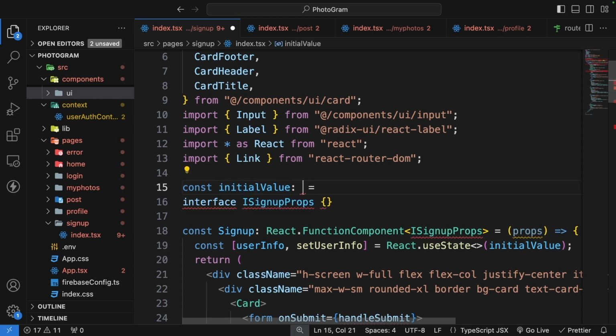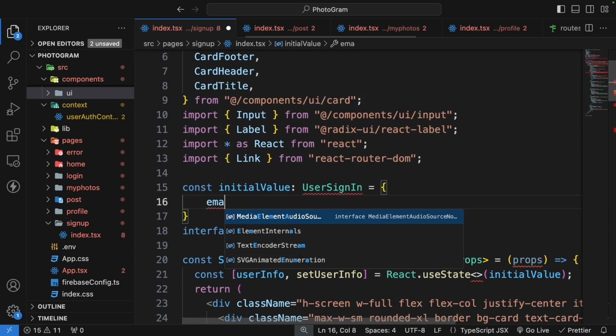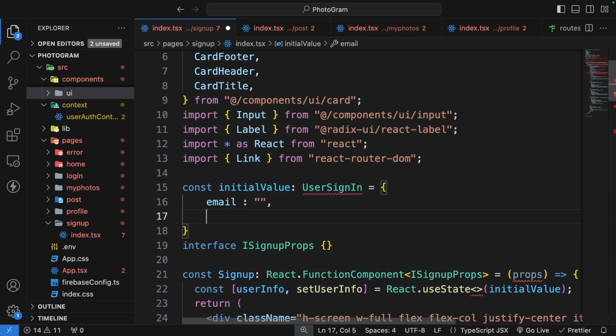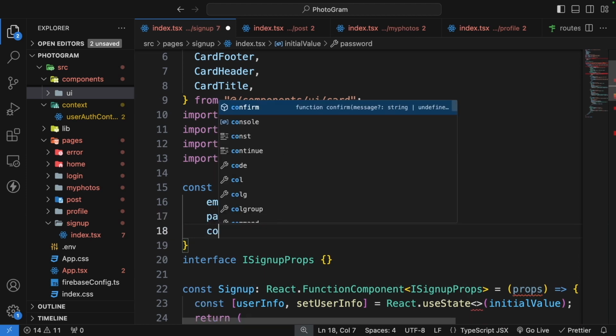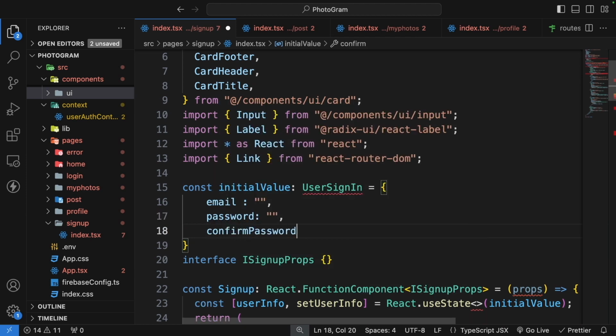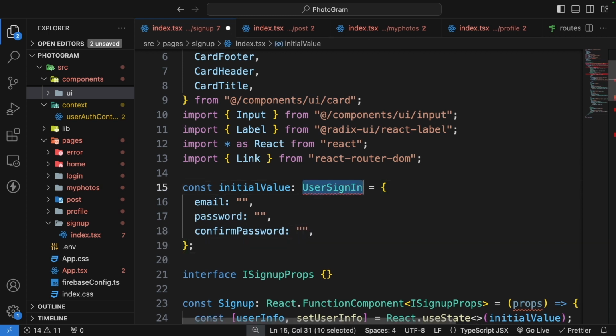So the type of this will be UserSignIn. Now let's have the email, which will be empty initially. Then we are going to have the password, which will be empty initially, and we will also have the confirm password, which will be empty initially. So we have this, and we also need to create the UserSignIn.